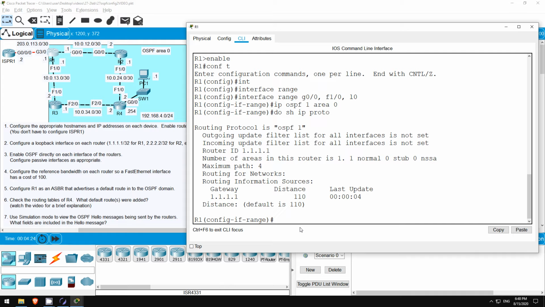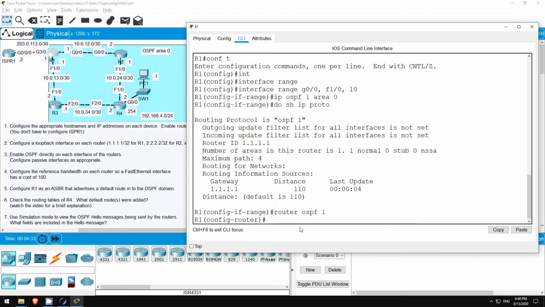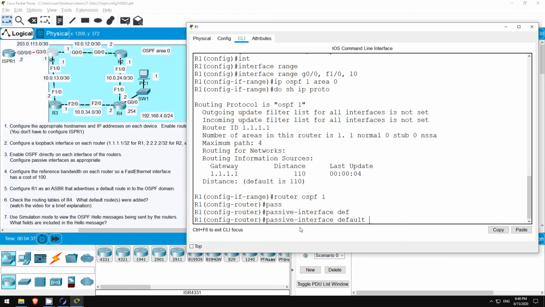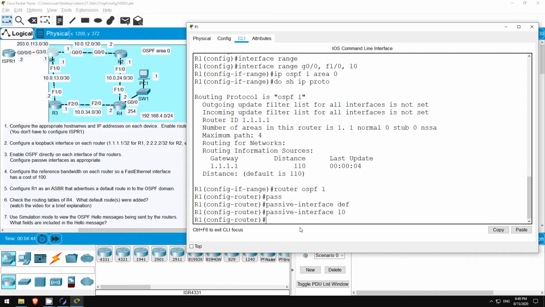Now let's configure loopback 0 as a passive interface. To do so, we have to go into OSPF configuration mode. Router ospf 1. I showed you the passive-interface default command in the lecture, but we're just configuring a single interface, so I'll use the regular method. Passive-interface L0. Okay, now I'll just run through the configurations on the other routers.